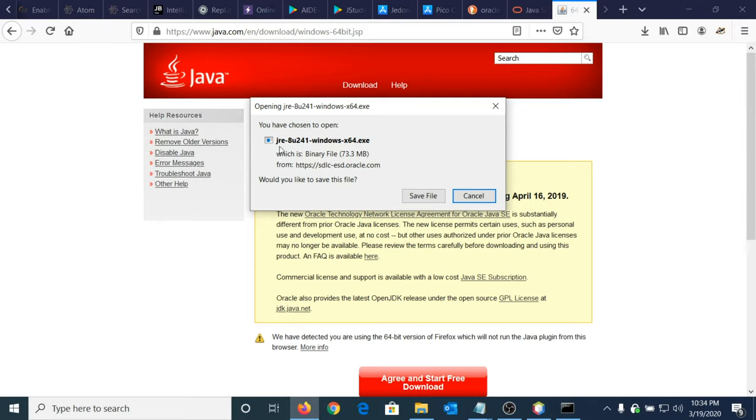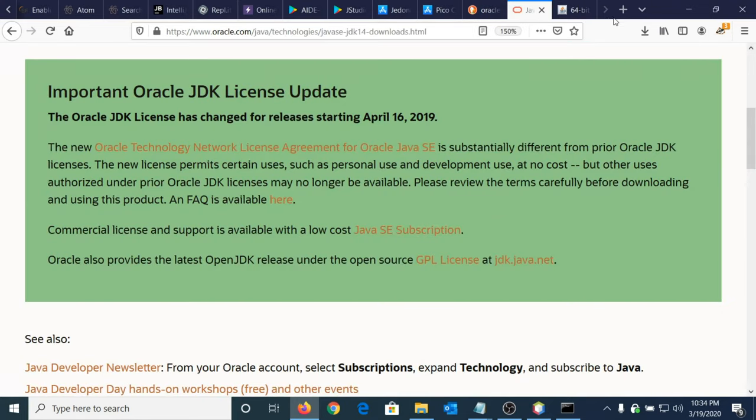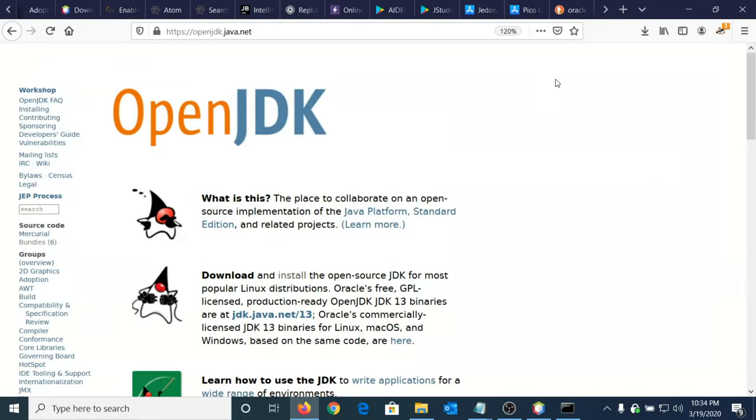Remember I clicked this and it says JRE. That's the Java Runtime Environment. If you install a JDK, by the way, the JDK actually contains a Java runtime environment, okay? So it's an environment to create and run programs, just to be clear. But that's the main difference. You have the JDK and then the JRE, all right?